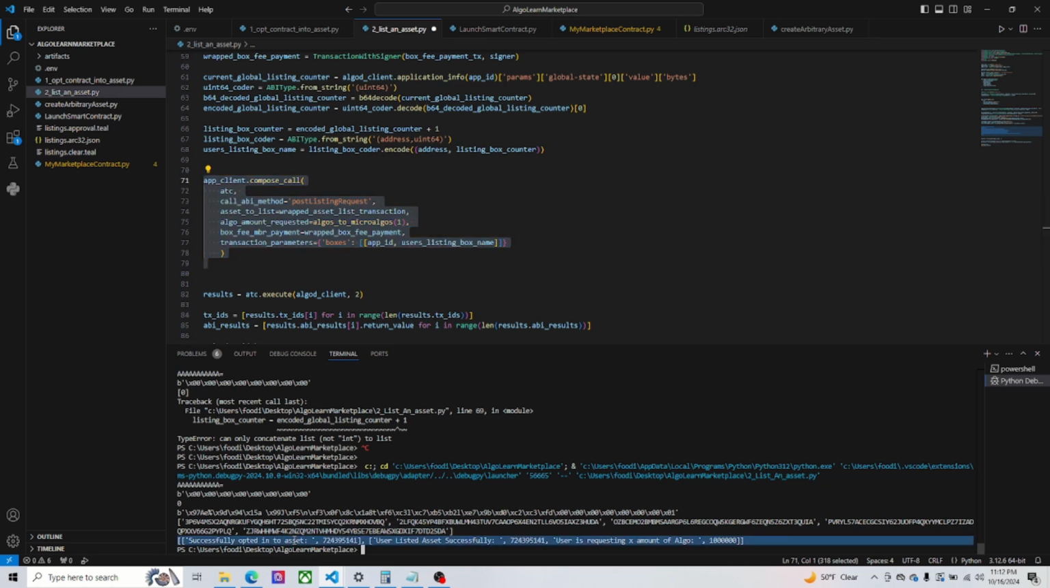And you see our ABI results down here. We have 2 sets. So the first set is from the opt-in method, successfully opted into asset, and the asset ID we had the contract opt into. And then the second one, user listed asset successfully, the asset ID, and then user is requesting X amount of algo, and you see in micro algo the amount of algo they're requesting.